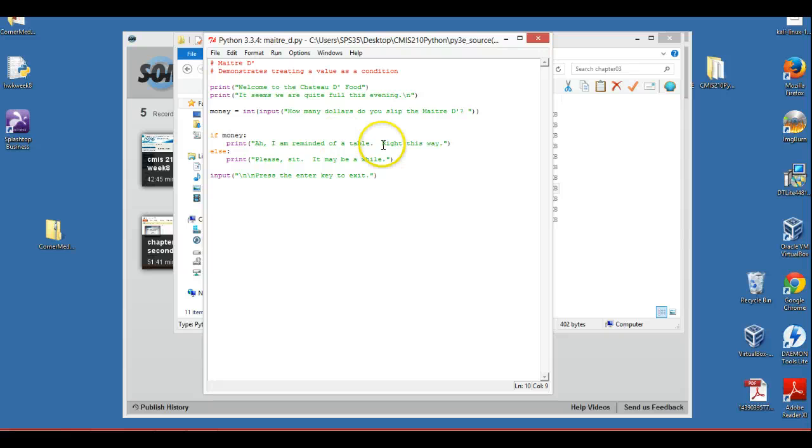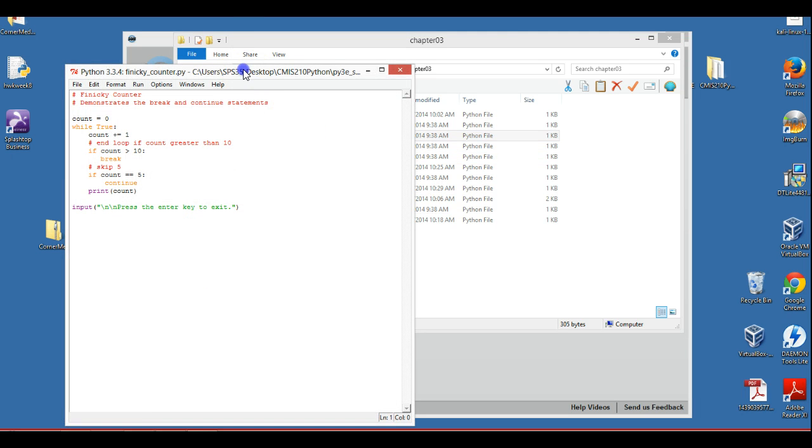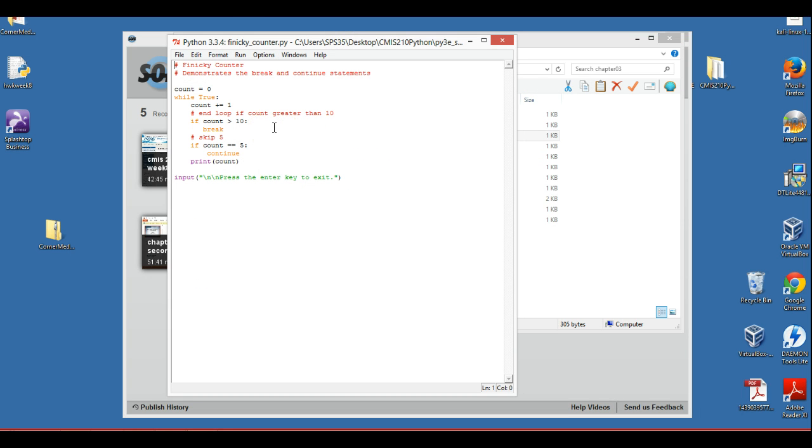Okay, so one last thing here we're going to look at. We do have some ways to break loops inside of our program. Now, this is interesting. I'm not as big a fan of this, but it's an interesting method. So I'm going to look at finicky counter, and I'm going to edit it so I can see what's going on.